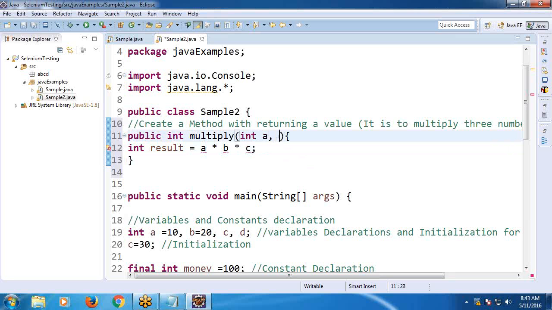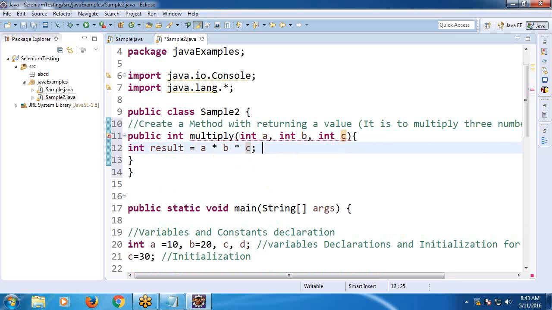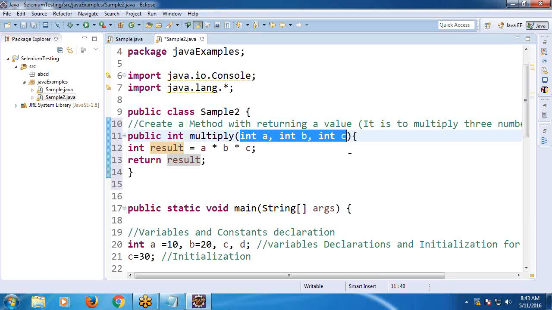Just a minute. Int a, int b, int c, use parameters. Next, return statement. Return result, semicolon. Observe, Madhavi, this result is a local variable. Within the block only it can be used. Next, these int a, b, c are parameters.